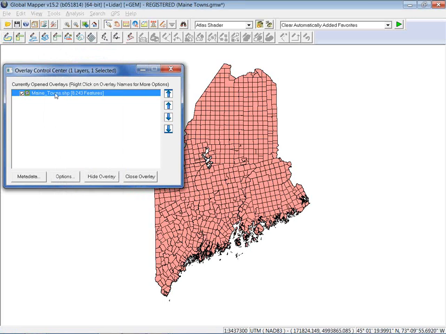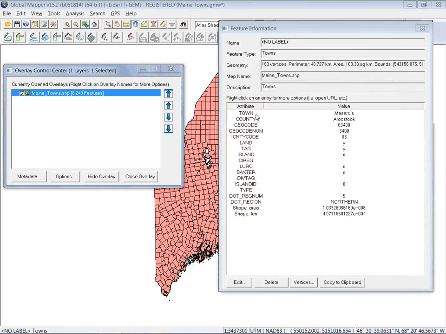Another function, while we have our Overlay Control Center open, a useful one, I'm actually going to use the Feature Info tool very quickly first. Feature Info tool is a tool that lets you see the attributes for a selected feature. I'm going to choose a town, and you'll see the information that we have pertaining to that town, which is typical of what we would see for all of those towns. One of the variables here is the DOT region, which is a regional designation for the Department of Transportation. I believe there are 5 regions in the state of Maine.